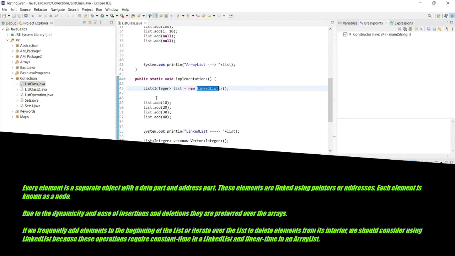If we frequently add elements to the beginning of a list, or we iterate over the list to delete elements from its interior, we should prefer the LinkedList implementation, because in this case these operations will take constant time.